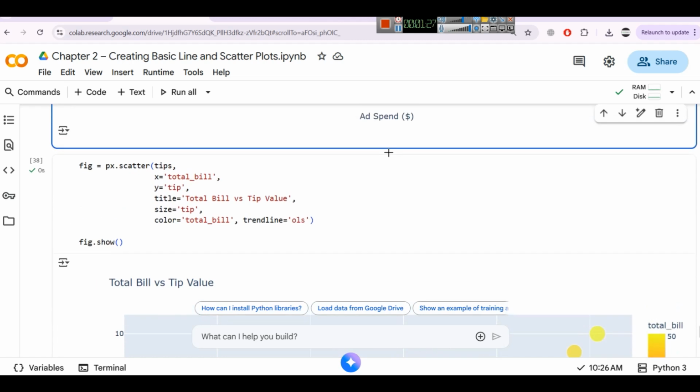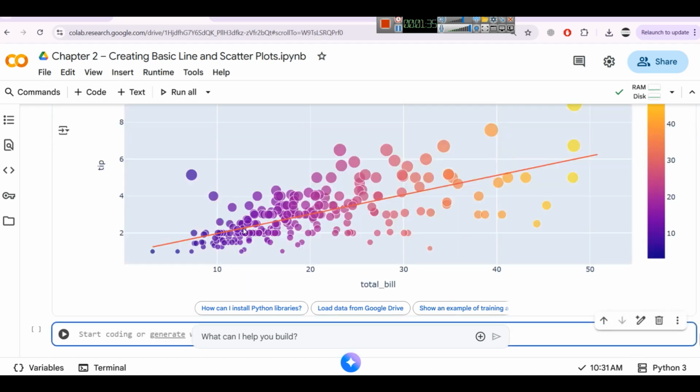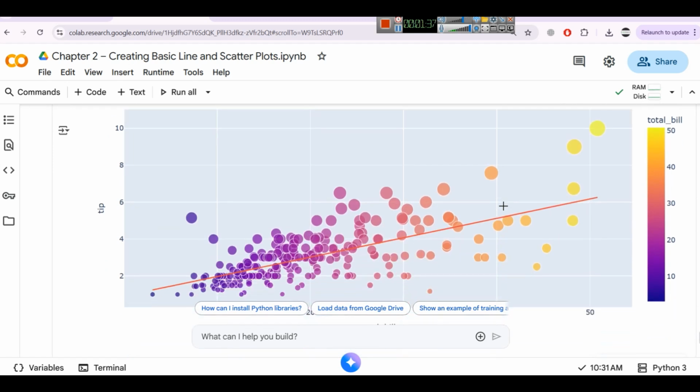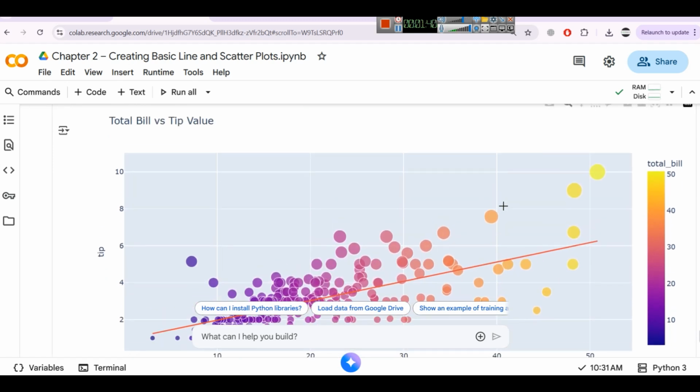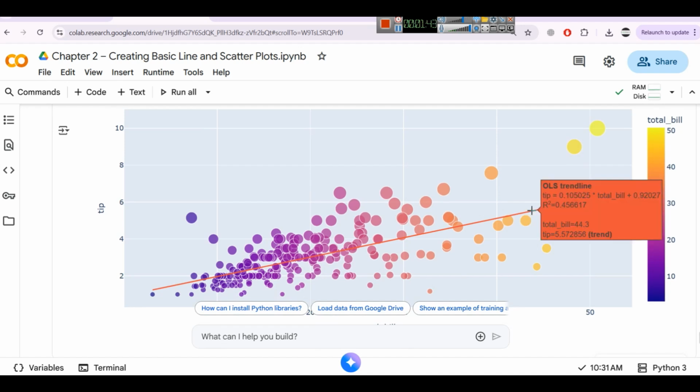linear way. Similarly, in our total bill versus tip example, I have written this parameter as well. And here now you are seeing this line. This particular line that you are seeing is the OLS trend line, and here is its equation. Tip equal to 0.1050 multiplied by total bill plus 0.920, with an R square of 0.445, which represents accuracy.